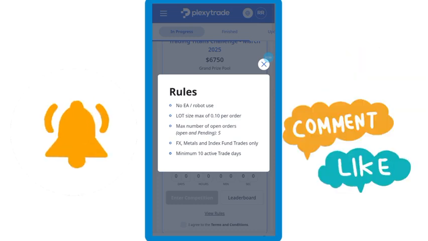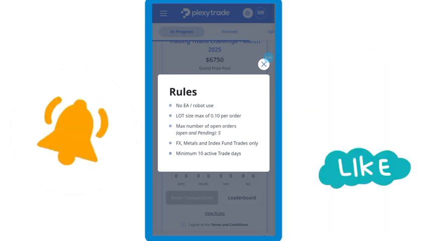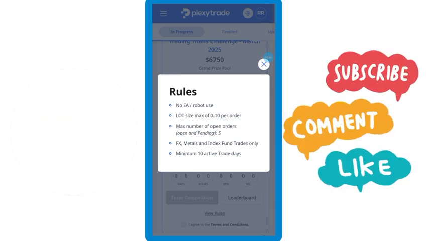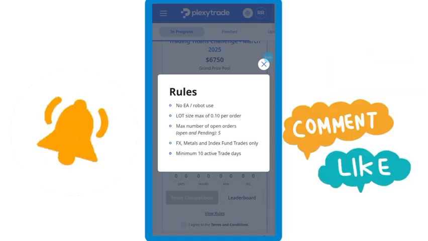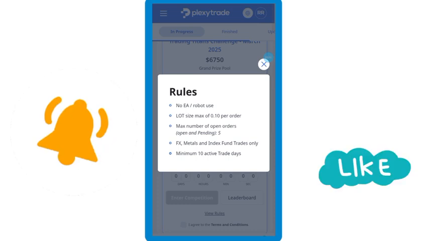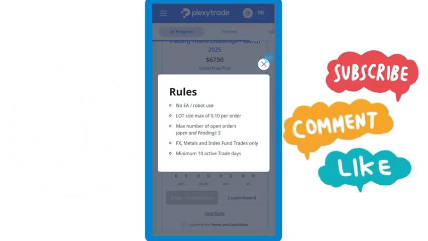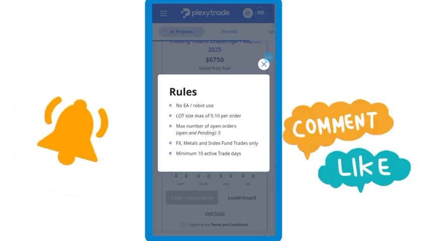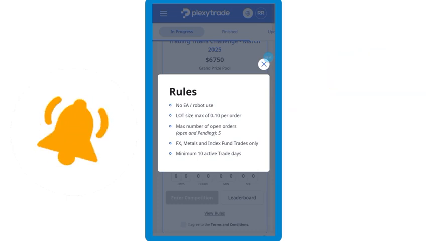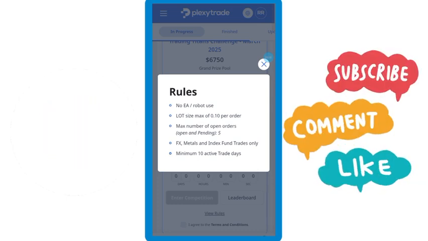You will have to use no robot. You have to complete the lot size per order. You can use 0.10 lot size, and the maximum number of orders you can open is 5, and you can trade here each and everything. This bonus will be activated for 10 days, and you will have to work in this.